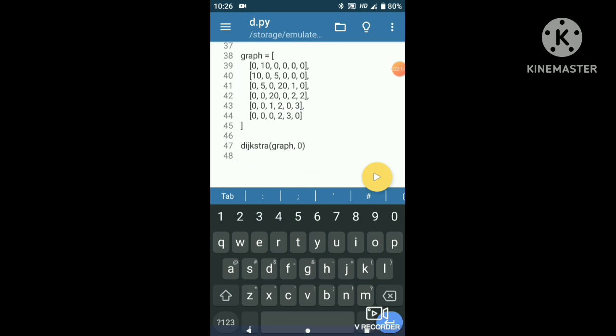And finally, the graph is the input adjacency matrix, which means we are giving the graph values, and then we are calling the main function, which calls the function and executes the total code inside, and that will give the result for us.